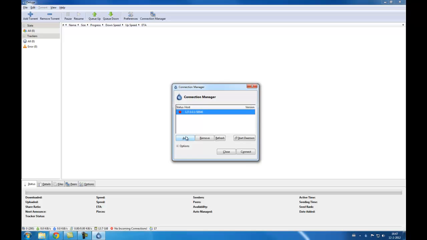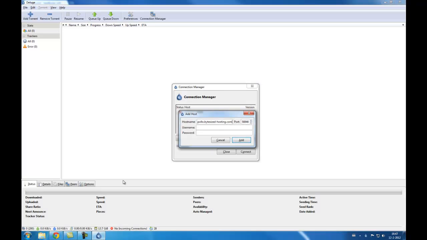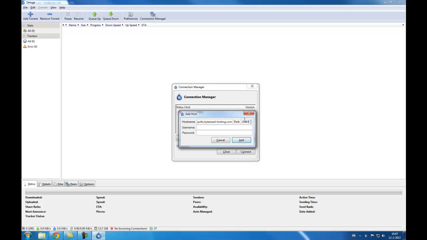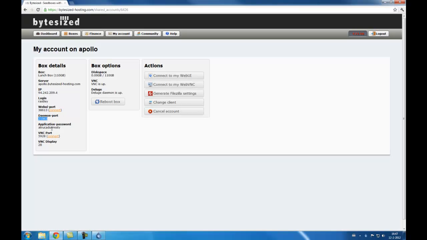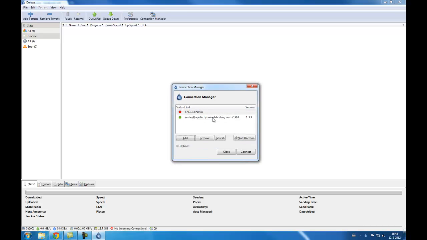And what you want to do is add another entry, and you can just copy all the data from your boxes page. So for the host name we'll use the server name, and the port is the daemon port, not the webui port. The username is your username, and the password is the application password. And if all is well and you don't have any firewalls or malware bytes or anything else that could prevent the connection, it should light up green and you should be able to connect with it.